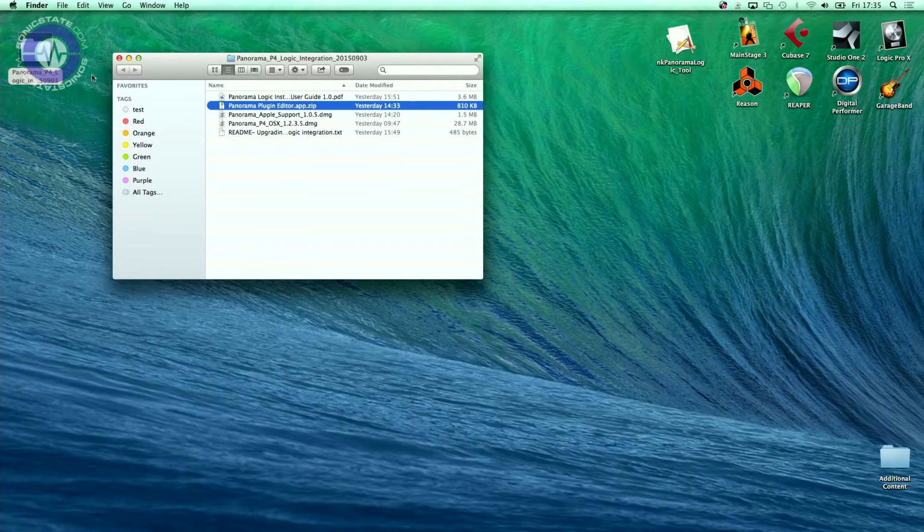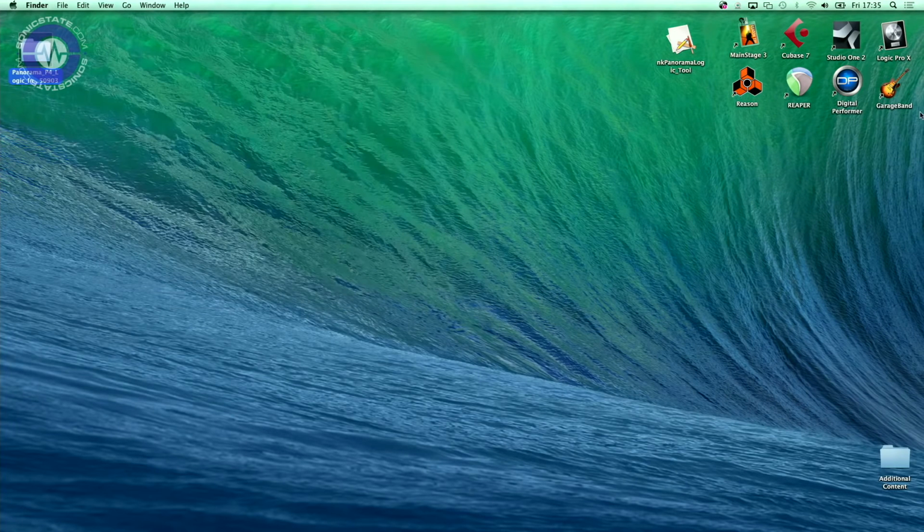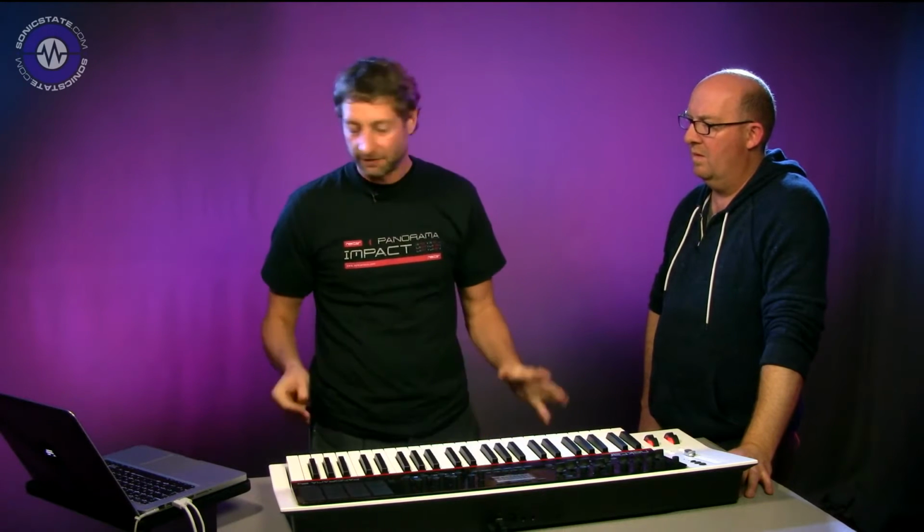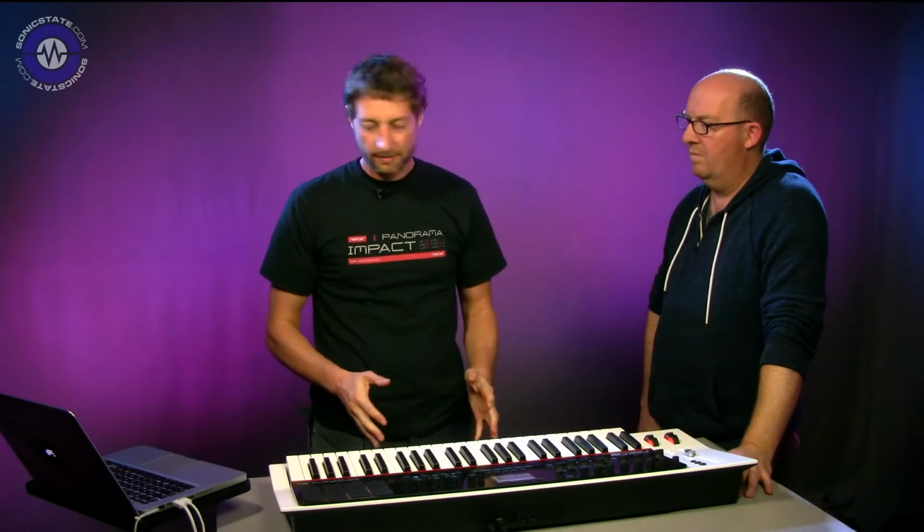You run the installer, and this is the experience you get when you open Logic. Now, we do everything directly with Apple's tools. There's no wrappers, there's no software hosts, there's no plugin hosts, there's no third-party software. It's all basically through using the mechanisms that Apple gives you to work with Logic.